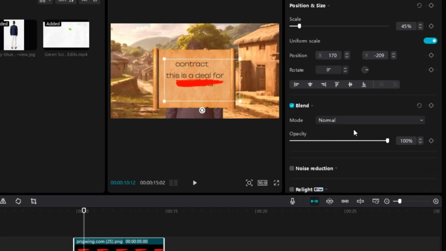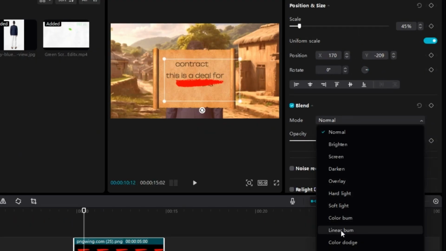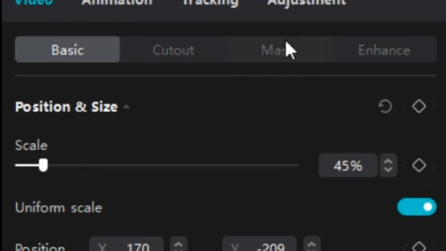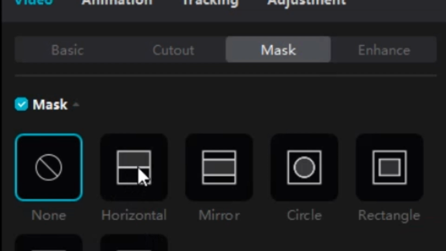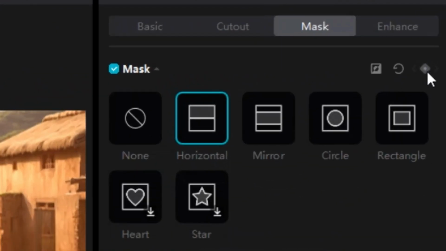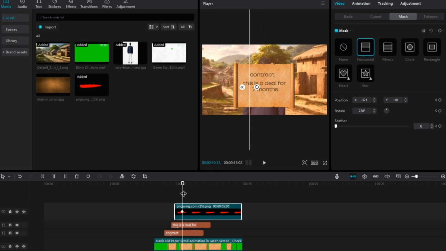Select blending, choose multiply so the text is visible through it. To animate it, go to the mask option and choose the horizontal option. Rotate the horizontal as I do. Now drag it to the start and add a keyframe in the mask option. As you add the keyframe, drag it to the end and it will be animated. If you replay it, the text will be highlighted.